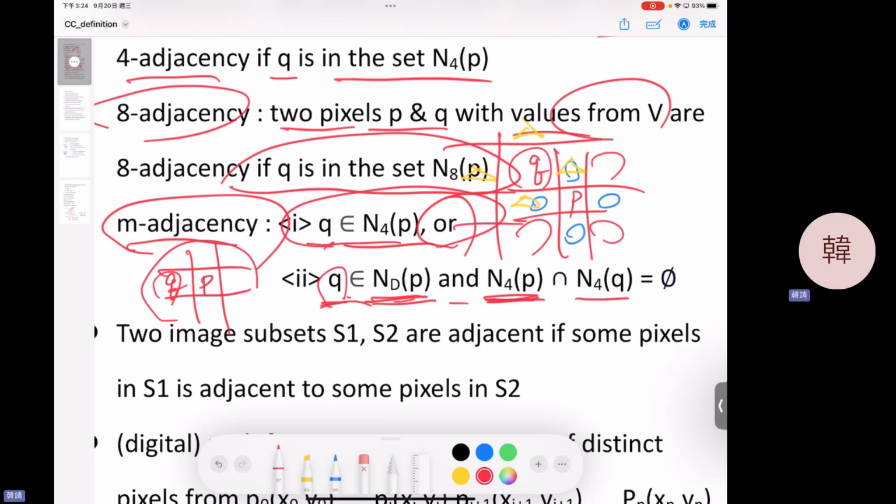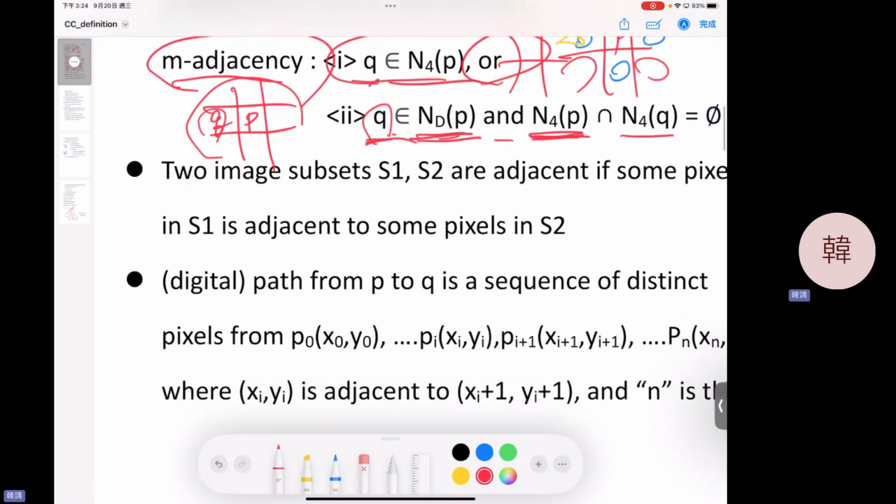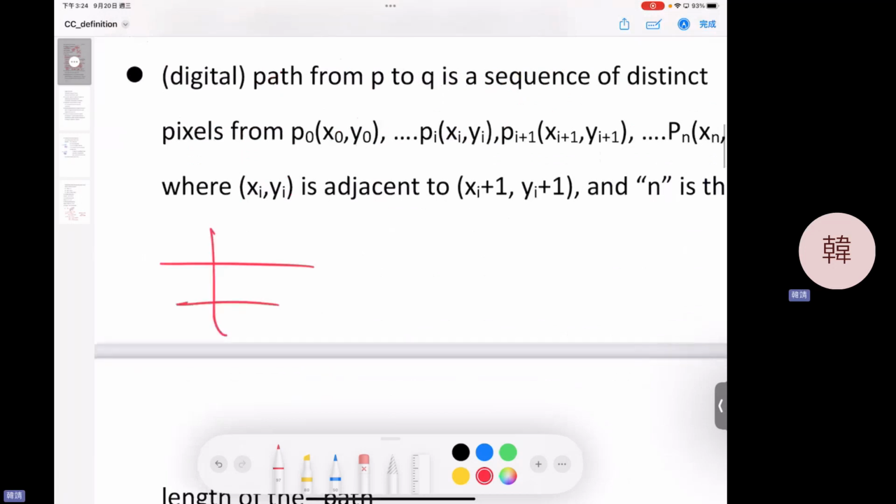So only 2 conditions. Either one you satisfy. It's fine. So maybe we'll say this one. If 1, 1, 1 here. It's this one and this one. And adjacent.